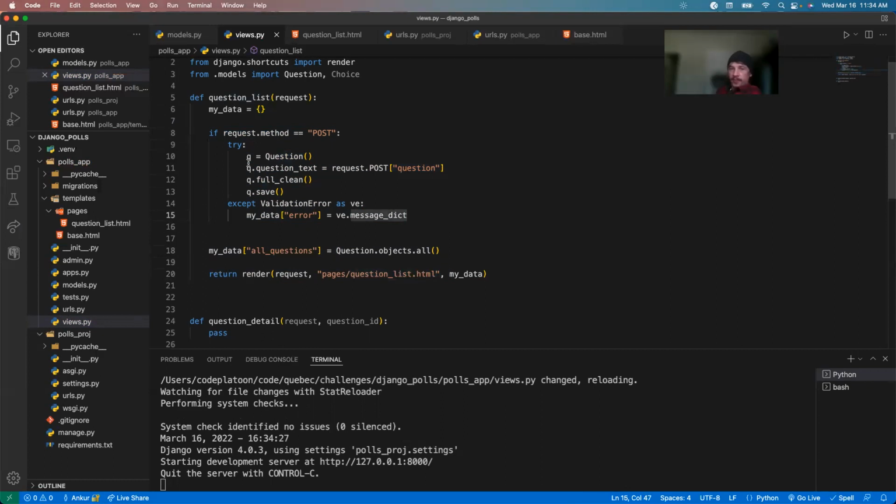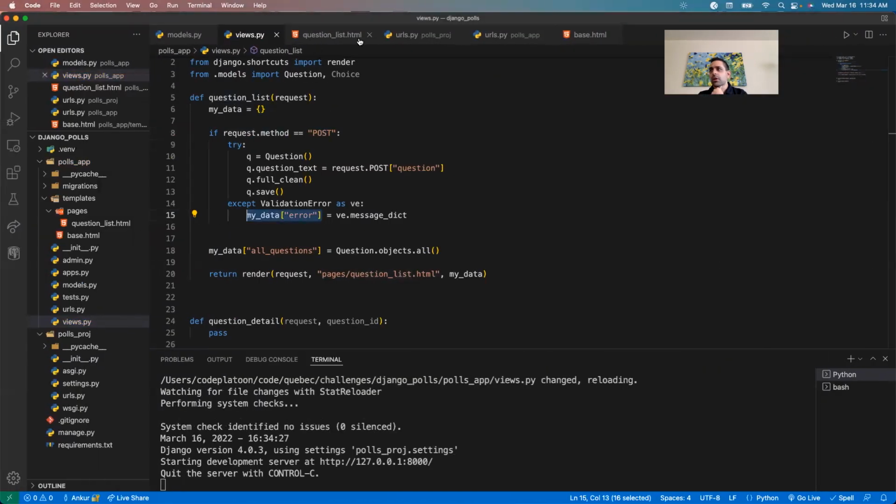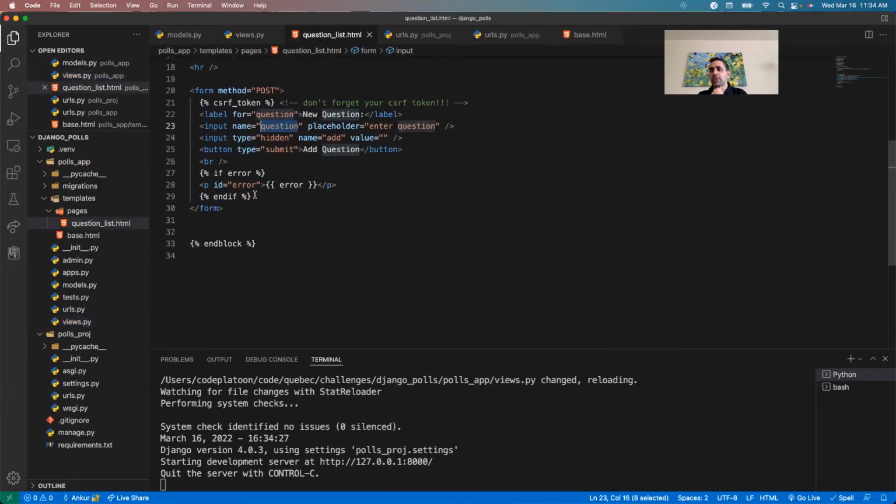Yep. All right. So we have a try catch, do some validation. If there's an error, I'm going to add to my data dictionary. And the reason I'm doing this is because I'm going to sneak in, I already snuck it in, sorry, right here. If we have an error, we're doing some conditional rendering here. If error is a non-null value, or non-none value, we're going to show that error in some paragraph here.